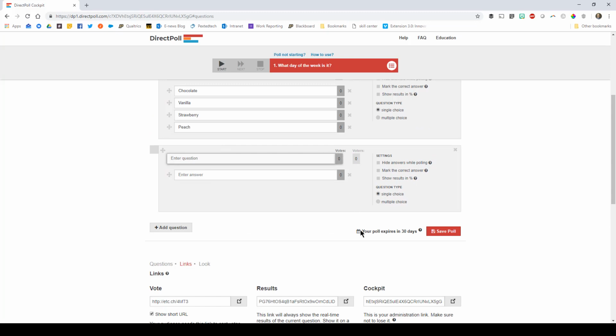The other caveat of this is that your poll does expire in 30 days. So this isn't too big of an issue. If you're just doing a one-time workshop, you can create the poll a week in advance. You have your links, you're ready to go, you're done. But do keep in mind that your poll will expire after 30 days.